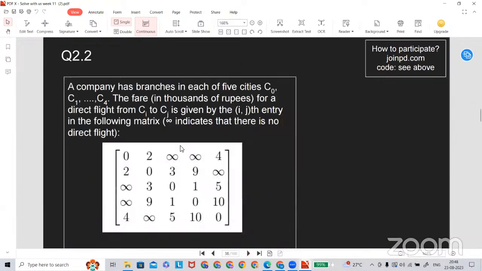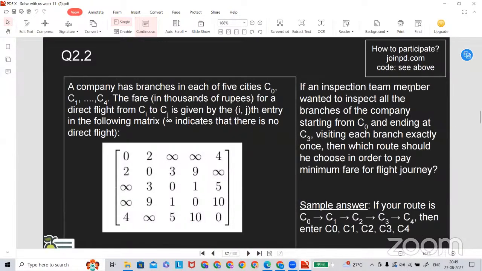Okay. And this is the next question. If an inspection team member wanted to inspect all the branches of the company, starting with C0 and ending at C3, visiting each branch exactly once, then which route should be chosen in order to pay the minimum fare for the flight? This is the question we have.